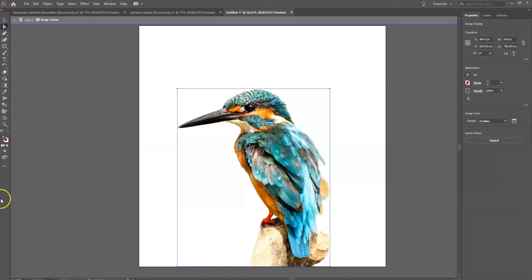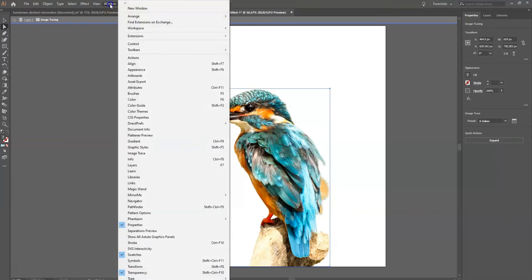In this Illustrator tutorial, we will be sharing with you how you can trace a photograph in Illustrator. So we want to start off by selecting our photograph. So we're going to use this image of a bird. Ensure that you selected that. And then head over to Window, Image Trace.